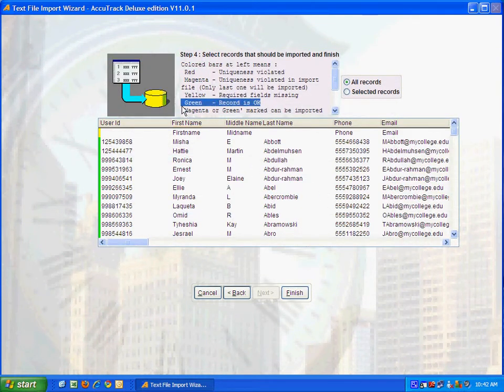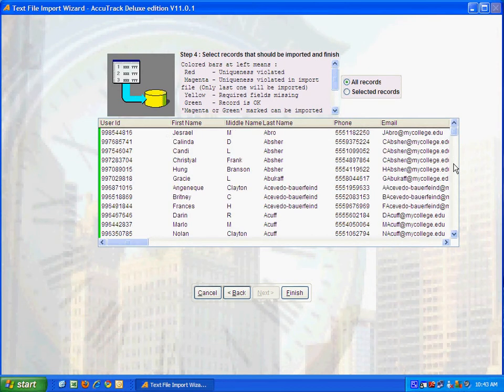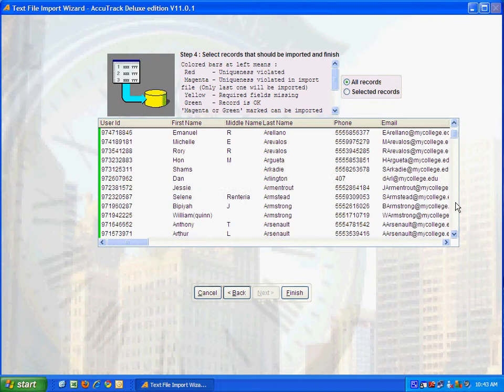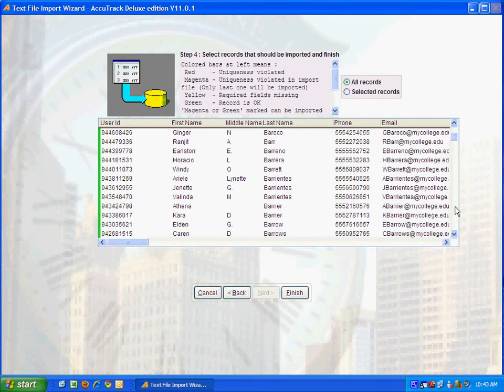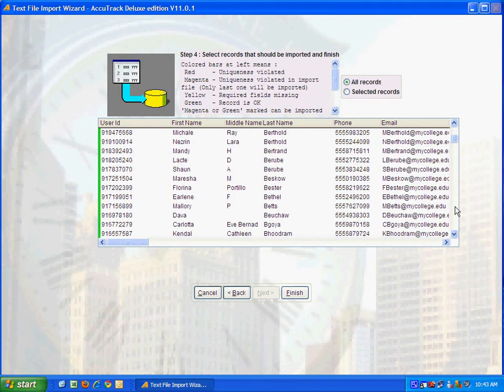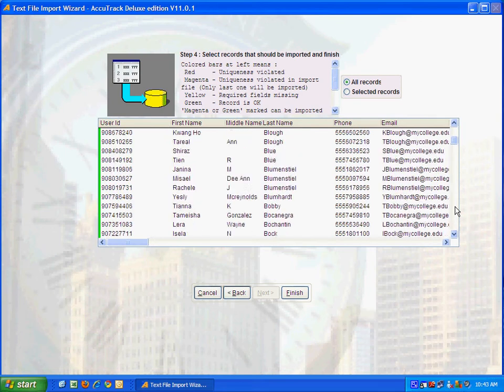Green means record is okay, everything's good. Yellow means required fields are missing, so I have a yellow here. And you can flip down through your data and see if you have any missing data, anything in red or pink. Pink is an alert. It means maybe somebody has the same name but different IDs.